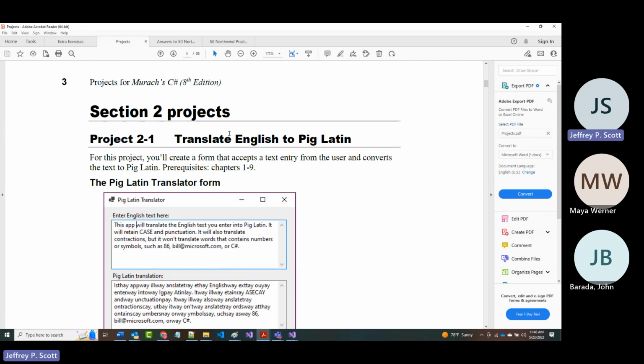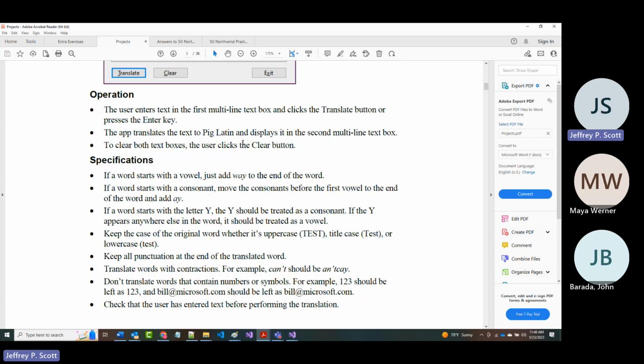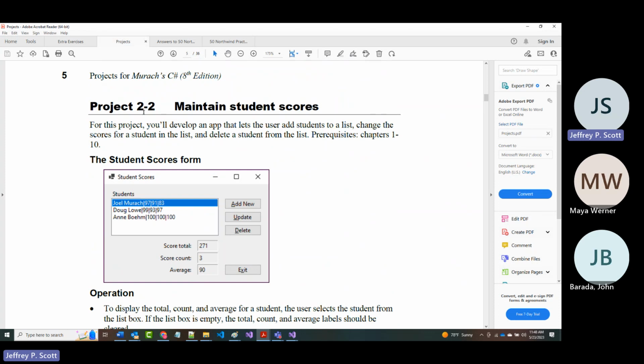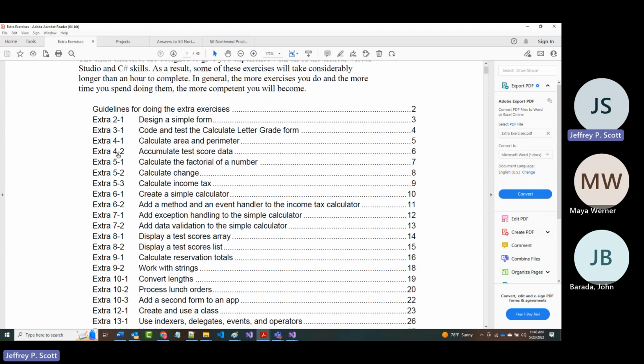Section 2 projects, the translate English to Pig Latin, and the maintain student scores. And you will have to turn in 4-1, 4-2, 5-1, 5-2, 5-3, 6-1, and 6-2. Yes, I'm giving you a lot.